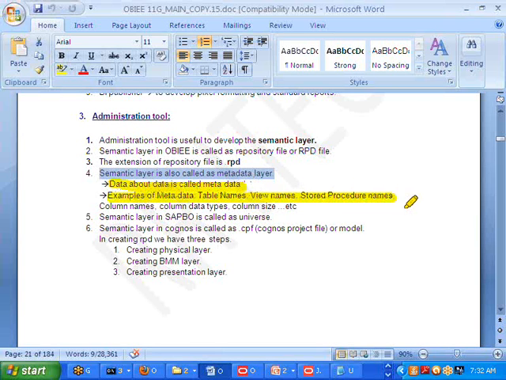In simple words, any database we take, we have only two things. One is data, that is values. Second is titles. One is title, second is values. All titles are called metadata. Values are called data. For example, table names, stored procedure names, package names, function names, cursor names, trigger names, column data types, column sizes. These are all called metadata.